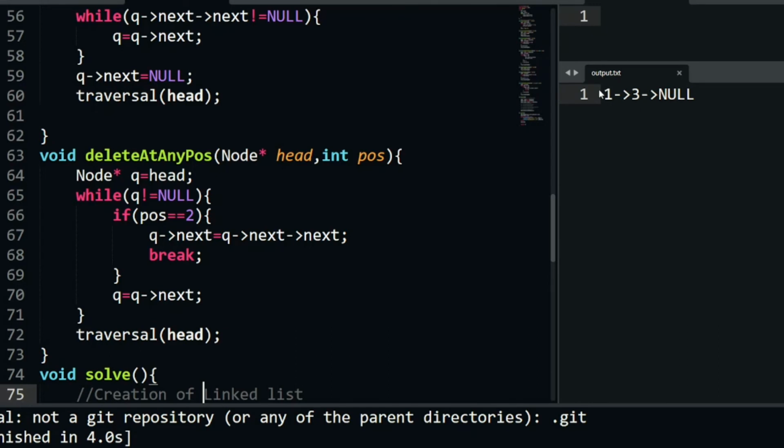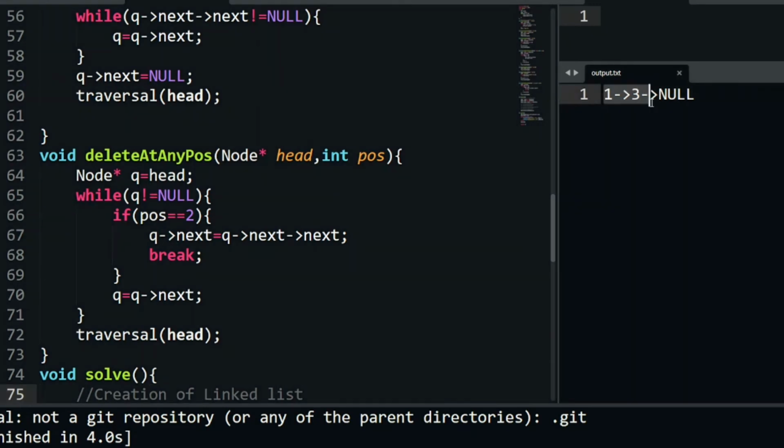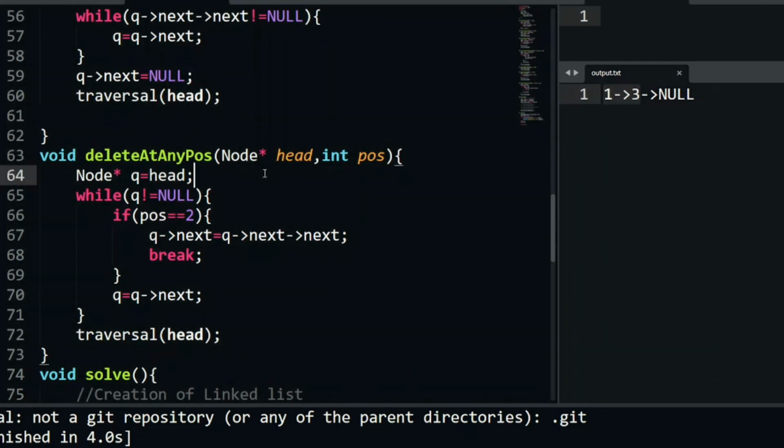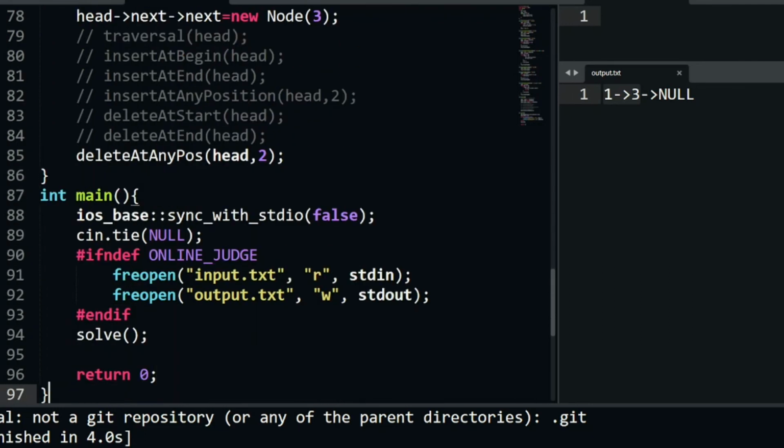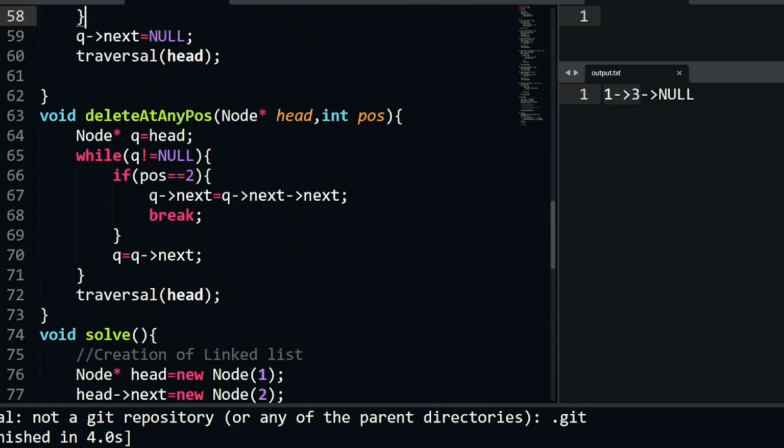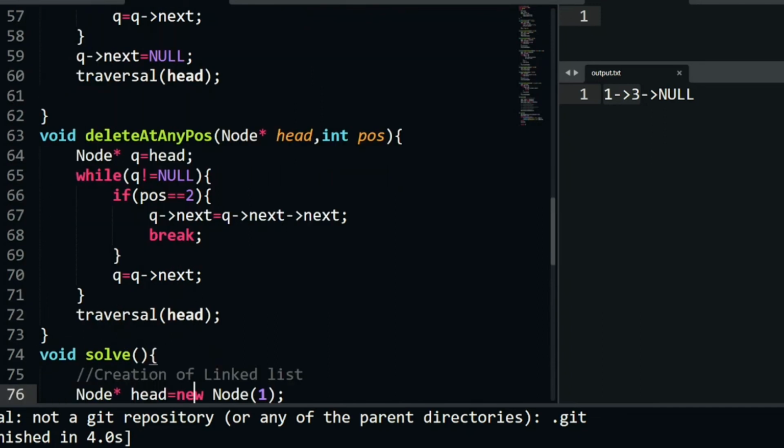So upon running the code, we found that 1 is now pointed to 3, which is pointing to null. Now that's how we delete any node. Now let's see how we can find the length of a linked list.